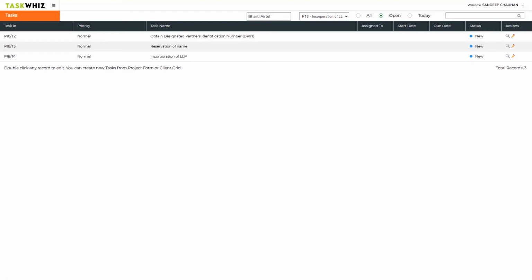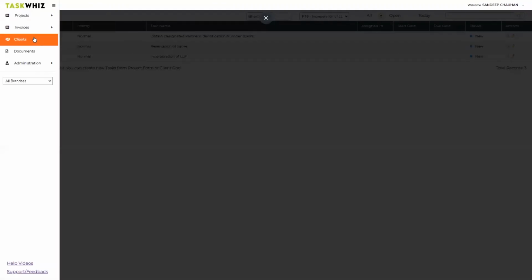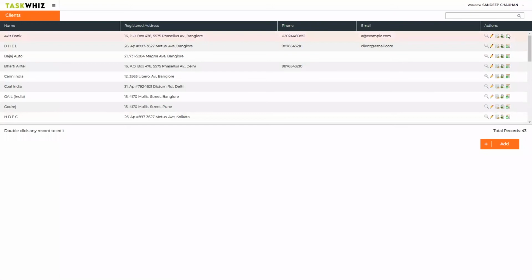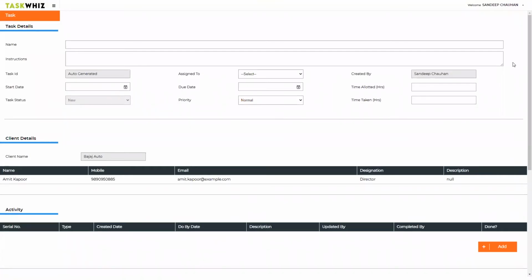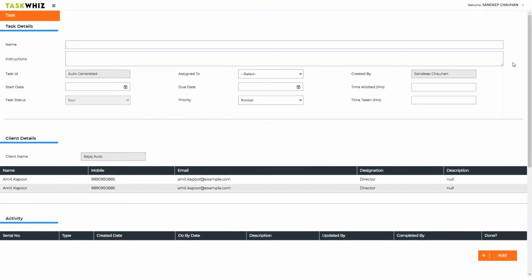Also, many times it happens that you need to do some small task for the client for which creation of project is not required. So all those independent tasks also you can create using TaskWhiz. Just go to client and click on create independent tasks. So you see a task form will get open. You just have to fill in the details and you can start working on this particular task.